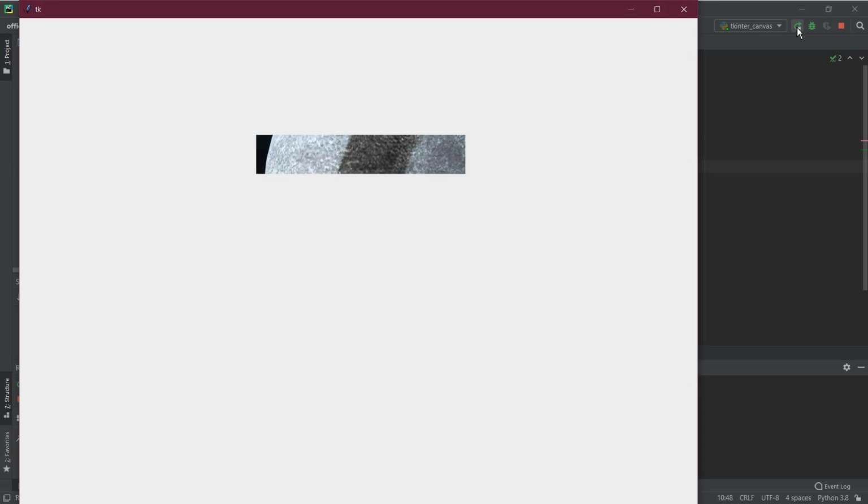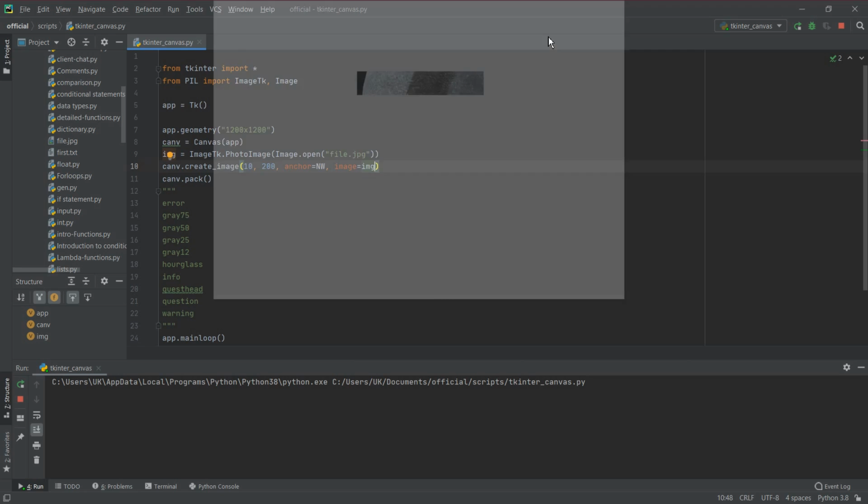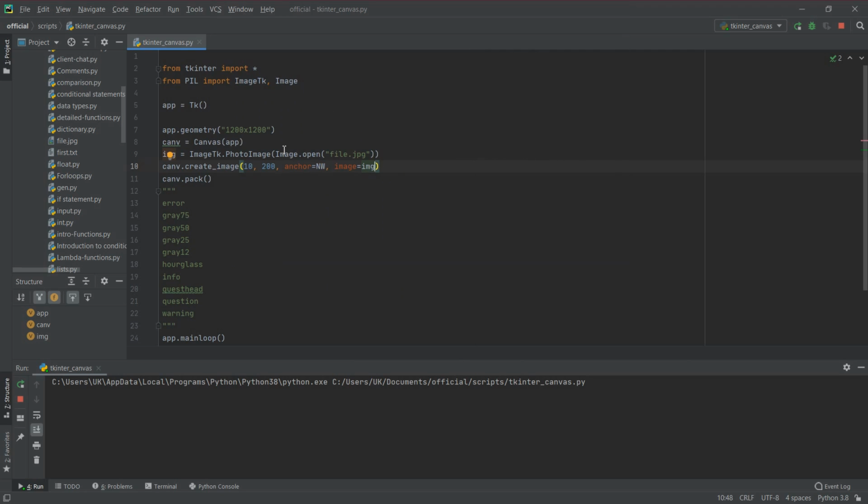Okay, so you can see I'm having the image here, but it's actually not showing well. Let me see why it's not showing well. I think the coordinate I gave is a bit off here. So I'll give it, let me see, a 200 by 200, or let me see, a 500 by 500 here. So 500 by 500.